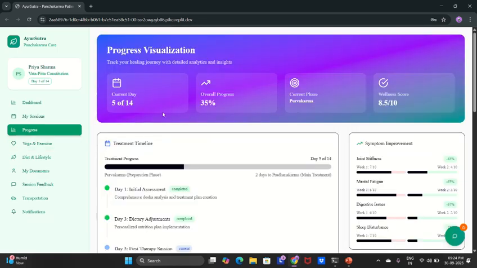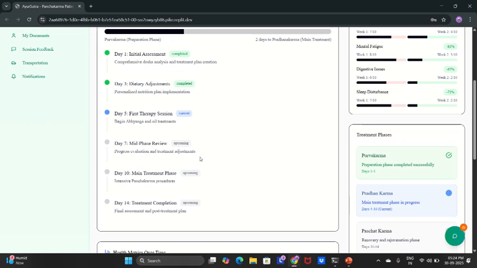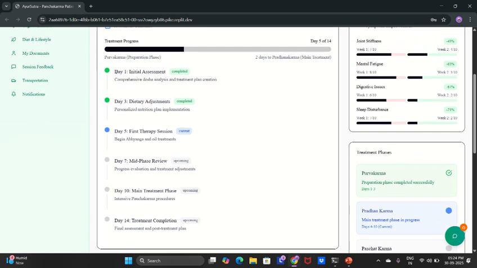Coming to the progress, here the patient can see the progress visualization, the current day and the overall progress, the current phase they are going through, and the wellness score. Here is the treatment timeline. Priya has the timeline of day 1 to day 14. Here she can see the timeline.